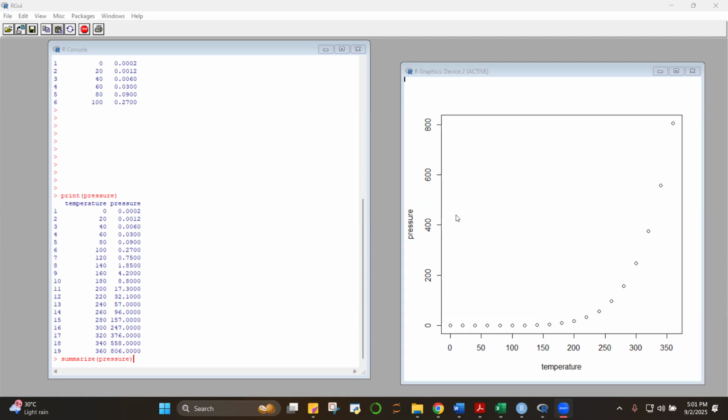Error, okay? Both are accessible. Ano yung error? Yung summarize?